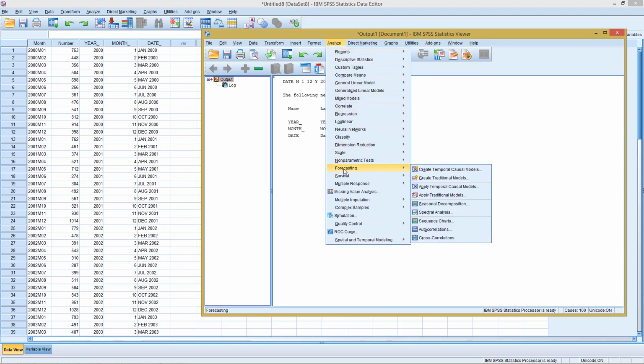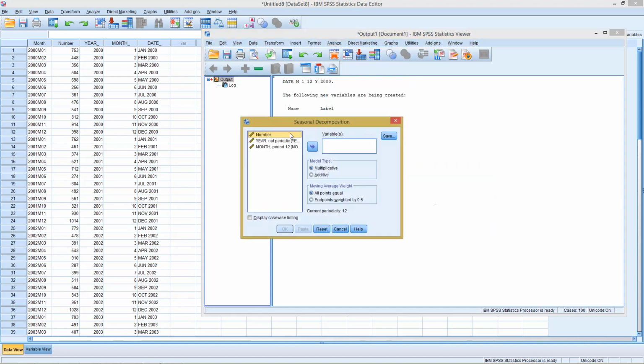Then here we have Forecasting. In Forecasting, we could either directly go to Create Traditional Models, or if we know that we have some kind of seasonal effects, we could go to Seasonal Decomposition. Click here. We have to select the variable which contains our information. This is the number. And then we have to select whether we assume it to be a multiplicative seasonal effect or an additive one. Here in this case I basically know it's additive, so I can select additive.